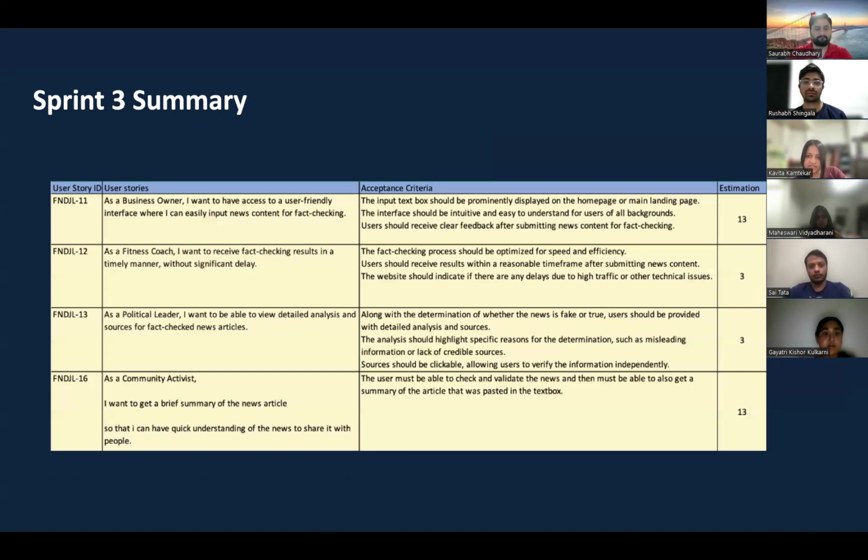In Sprint 3, we cover the user stories. As a business owner, I want access to a user-friendly interface where I can easily input news contents for fact checking. In this user story, the acceptance criteria will be the input text box should be prominently displayed on the web page, the home page, or a main page.